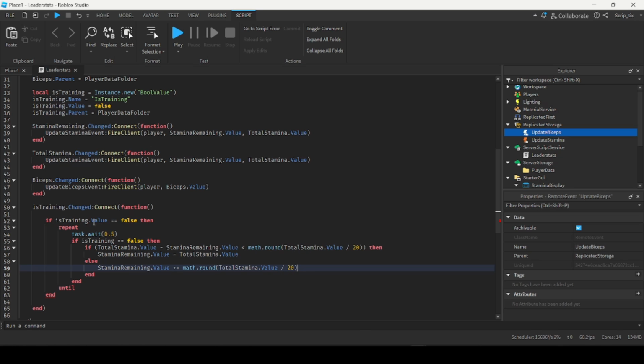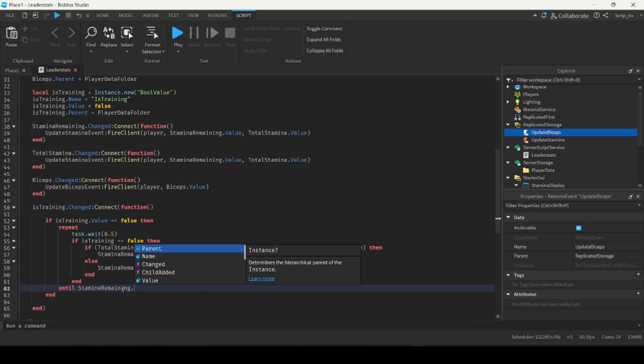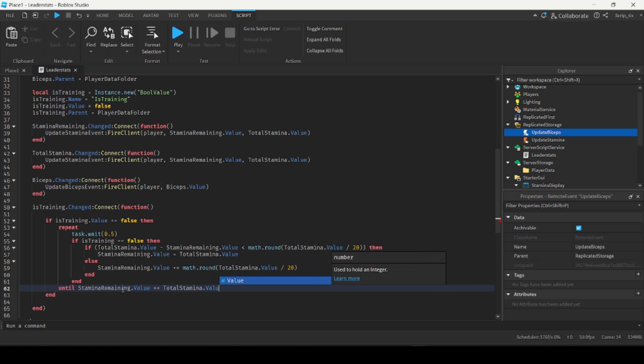So essentially what we're doing over here is checking if the stamina is almost full. If so, we will just replenish the full value. But if it's not almost full, we will slowly increment the current stamina that the player has. So essentially we're adding back 1/20th of the total stamina every 0.5 seconds. We want to repeat until stamina remaining.value is equal to total stamina.value.